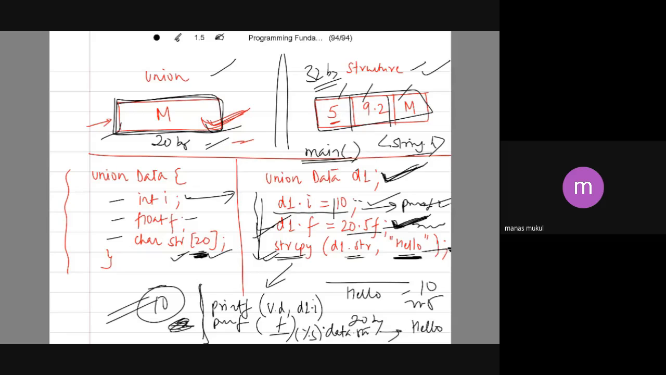Please go back and revise structure and union. It's a very delicate difference. Usage is the same. There is no syntax change in the way we use it, just the keywords union and structure, that's all. Other than that, you can do anything with a structure that you can do with a union. Does anyone have any questions or queries on this?